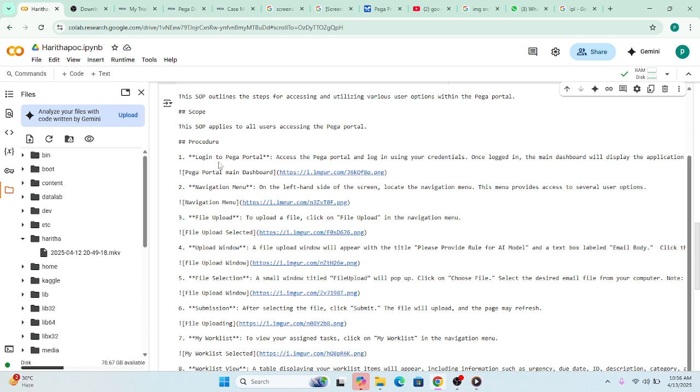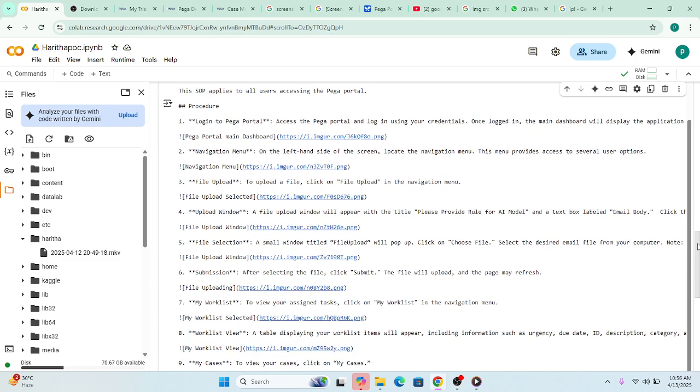It says to log into the portal using the credentials, and once logged in, the main dashboard will display the application. It talks about the navigation menu, which I outlined in the demo video, and the different options present under the navigation menu: the file upload, the file selection, and then submission to my work list and so on. We also have a provision to view the different images which the model has captured out of the video, along with the screenshots and the timings.